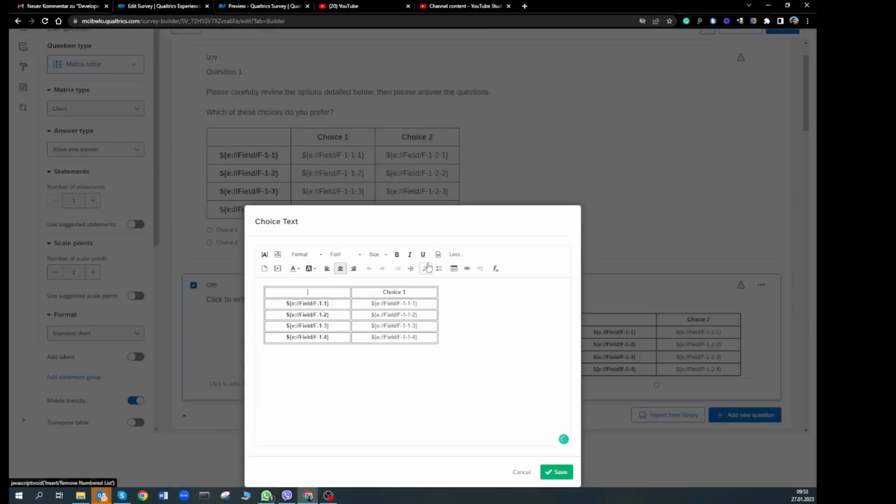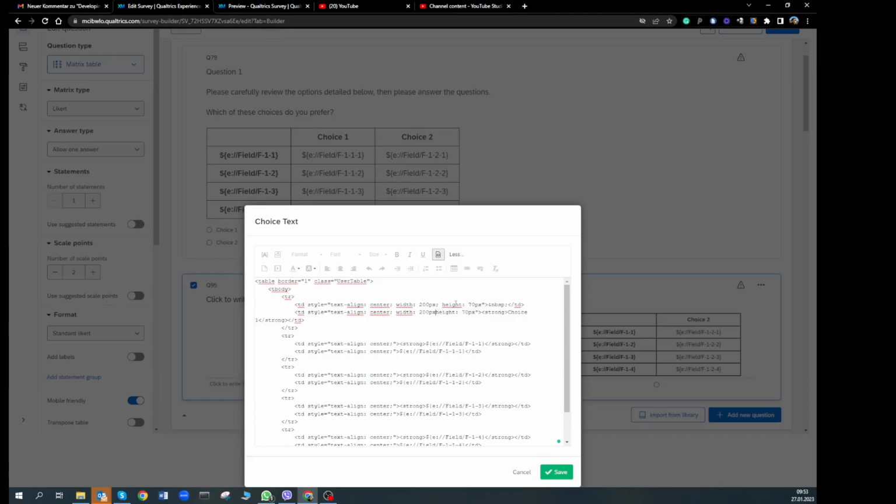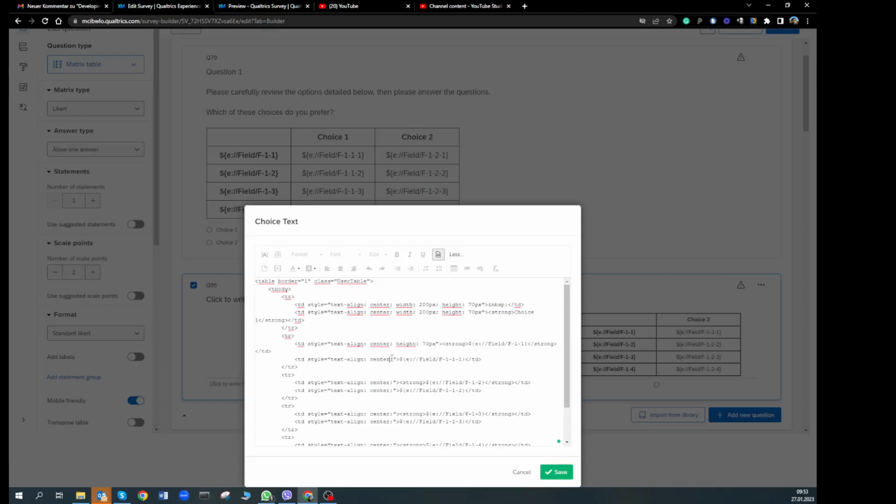Go to rich content editor, go to the source code, and here, theoretically, I hope it works now, we can add the things that we need. Actually, we need to add here semicolon height, let's say 70 pixels, and let's see what is going to happen if we add something like this. So we add it also here, and you have to add it in each line, in each row. So we continue.